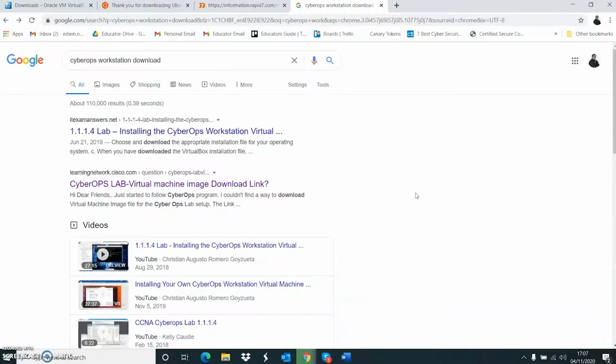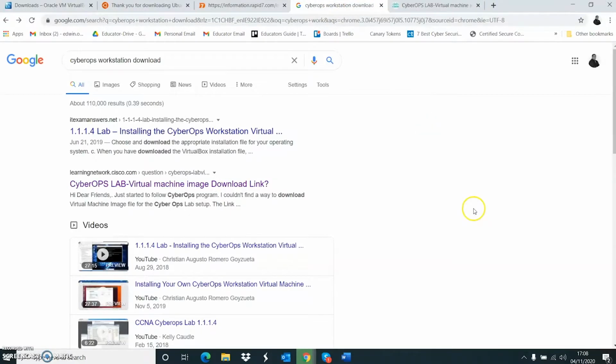So how do we go about this now? There are actually two ways to get this done. If you remember the last time we installed the Cisco Packet Tracer, we went to the Cisco website. Now, to download this virtual machine, there is a quicker way.